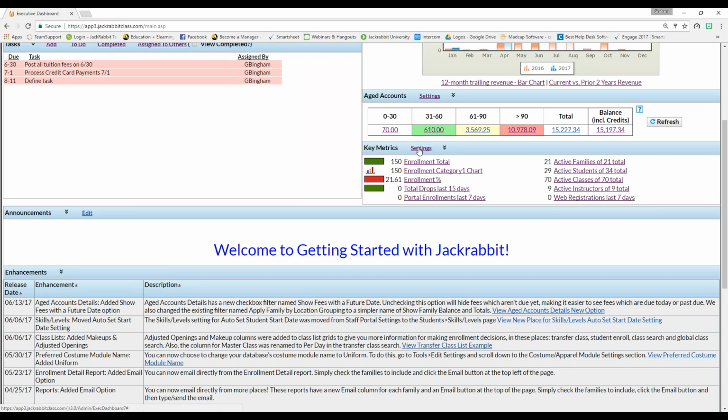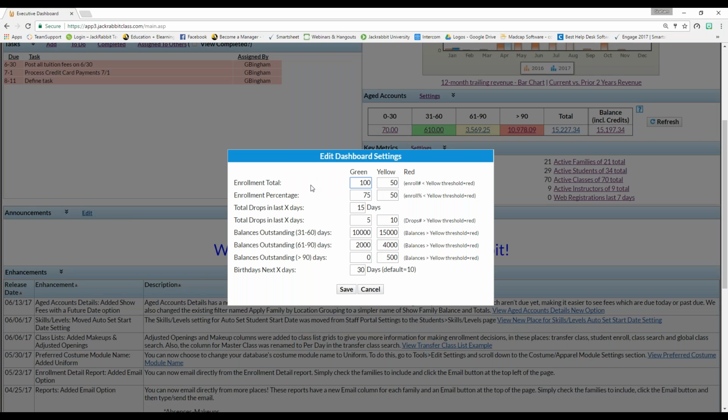You'll find a settings section, and in that settings section you can customize what your values are, you know, how many enrollments for green, yellow, whatever's best for you, and you can customize this anytime you wish to do so. Go ahead and click save, and your changes will be saved.